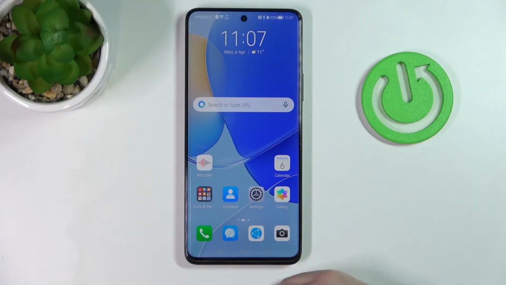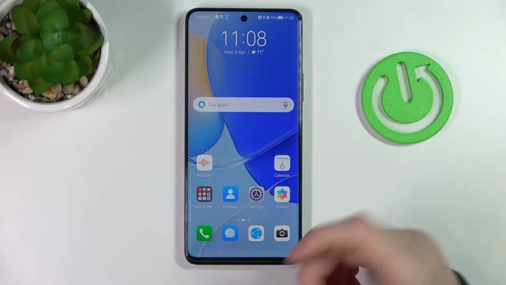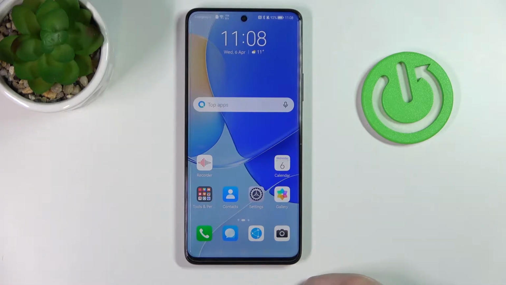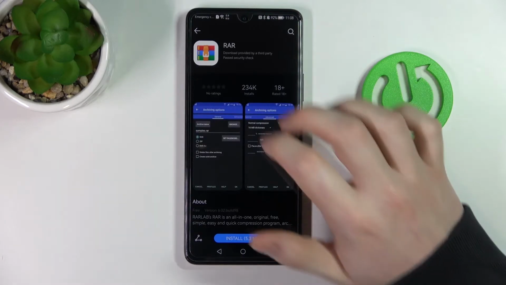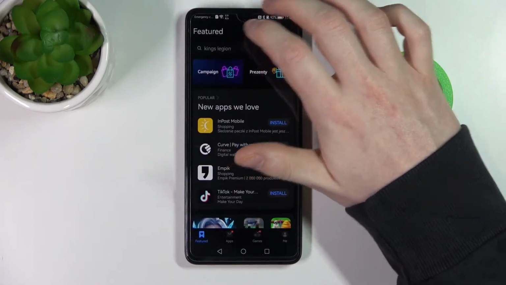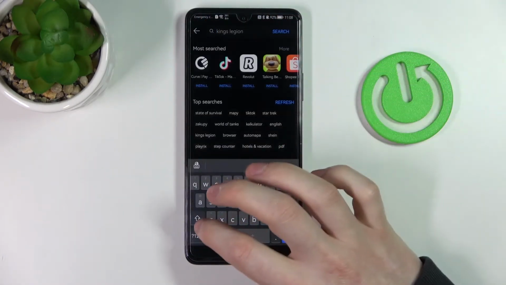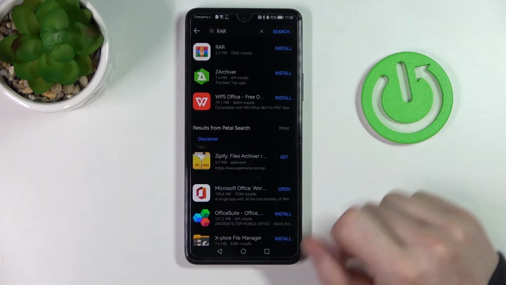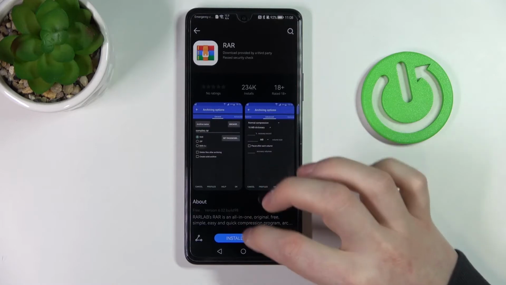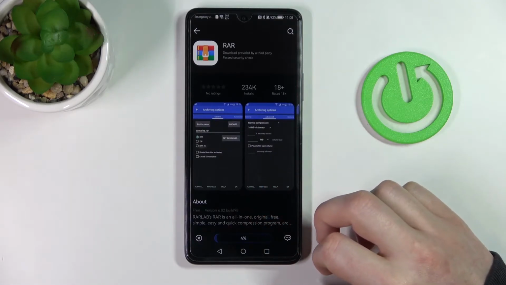Hello, in this video I'm gonna show you how to install Rar and Zip file Unpacker app for your Huawei Nova 9 SE. So in order to do that, we'll need to open our app gallery and start searching for an app. From here, write RAR and hit the search button. Select this app and press on the install.